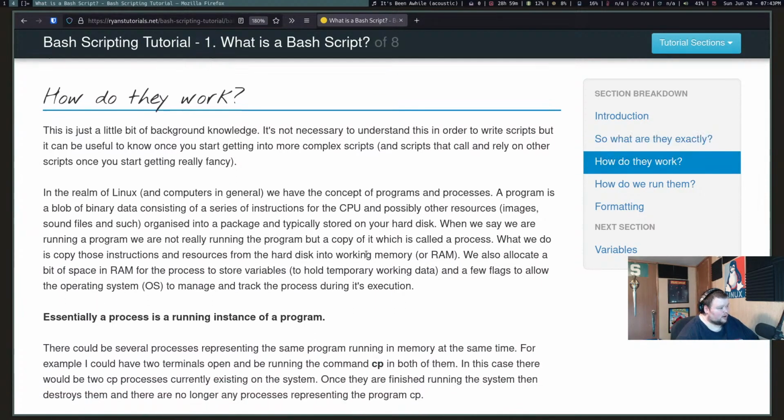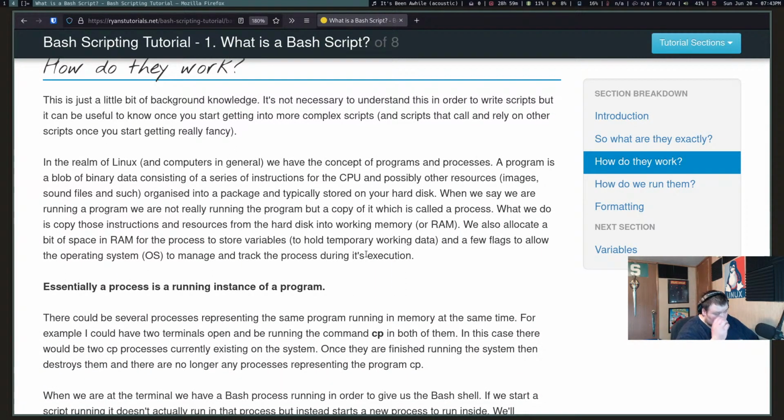Okay, how do they work? Well, it's not necessary to understand this in order to write scripts, but it can be useful to know once you start getting into the more complex scripts. In the realm of Linux, I'm assuming he means GNU/Linux, we have the concept of programs and processes.